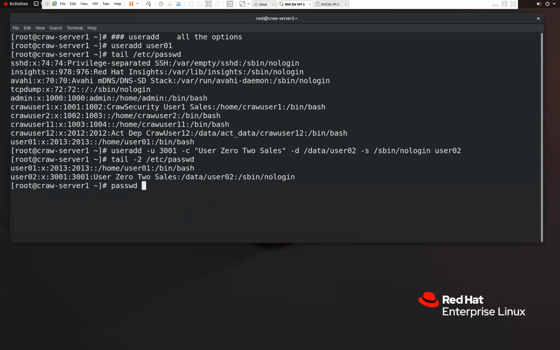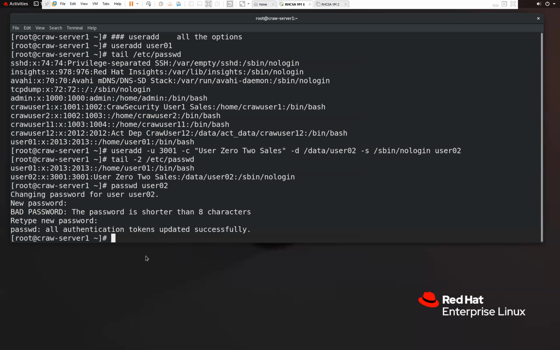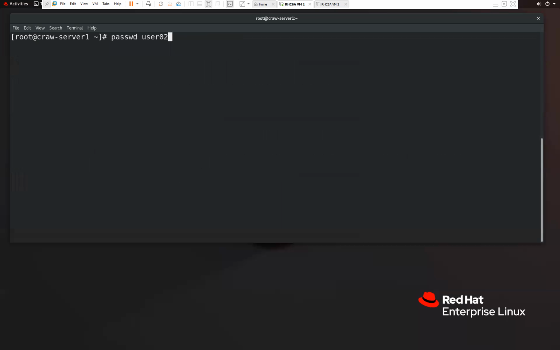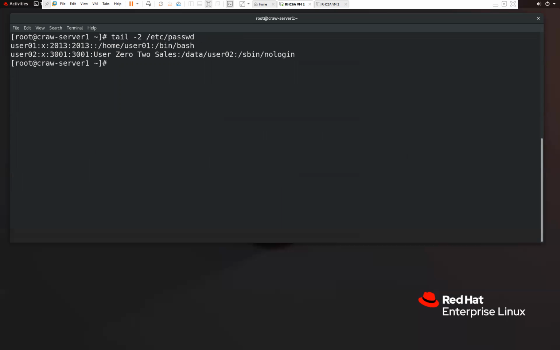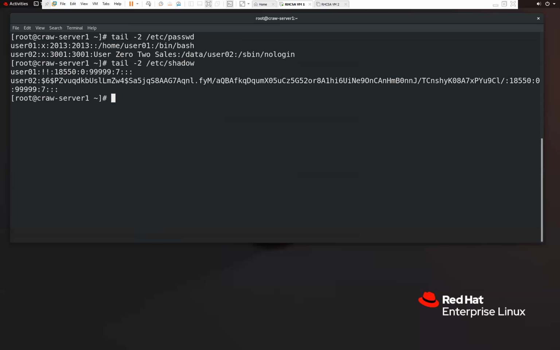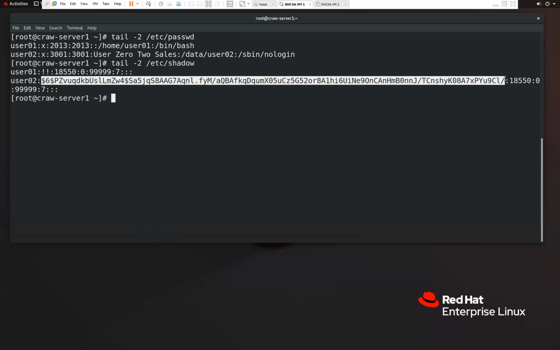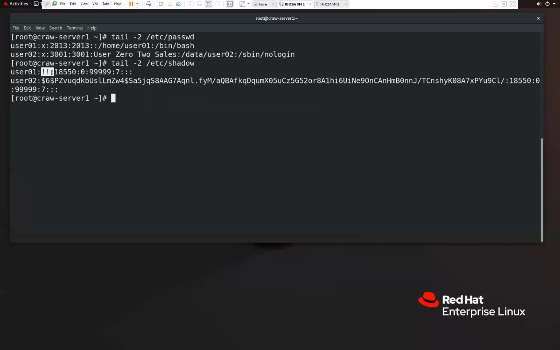And I want to apply the password for this user also, user 02. So now type the password. So I have applied the password. So now again, I will check this. So this user also has the password. We can check the password information in this particular field. This one has the password that is stored in this location in encrypted format. This is the password information. But this user has no password, so it has only a double exclamation mark. This field is related to the password information.